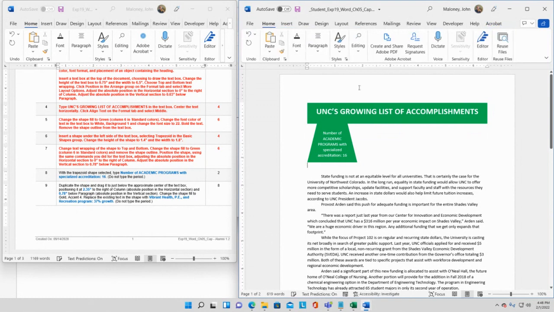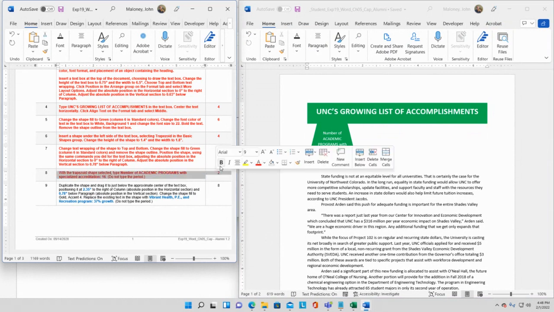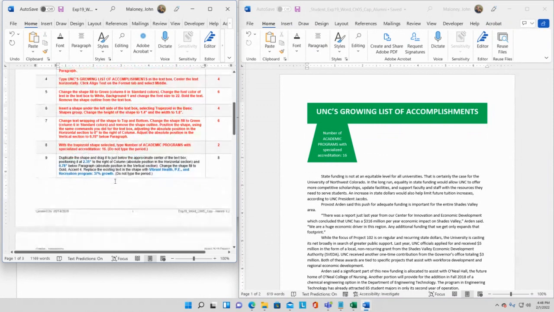So get out of that one. Hit my save. And then this, and give myself credit for that. Of course, I'm not them. All right, now, I think I'll just do one more and then for sure I'll stop. Duplicate the shape, duplicate, that means copy. Copy the shape and drag it to just below the approximate center of the text box.